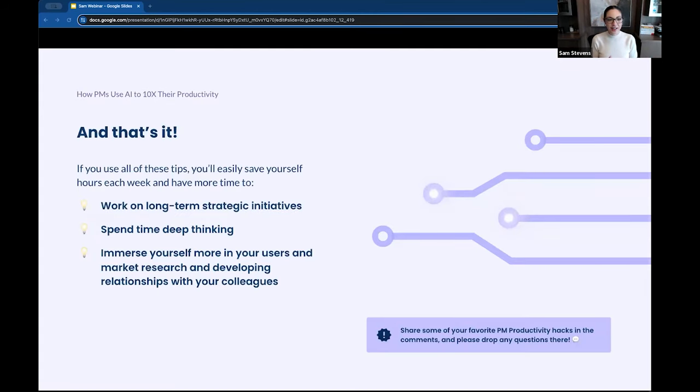And that is it. So now that you have all of these tips, hopefully you will be able to spend more time working on your long-term strategic initiatives, your bigger picture goals, spend more time deep thinking, have more time to be immersed in market research and developing relationships, and all those things that we really should be doing as product managers, but often get pushed to the wayside because there are so many tactical things to execute on.